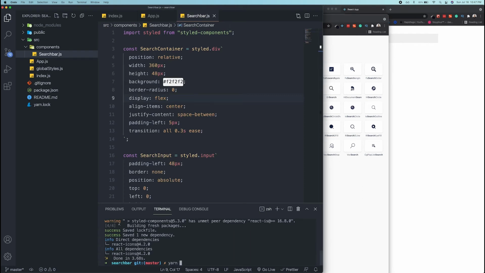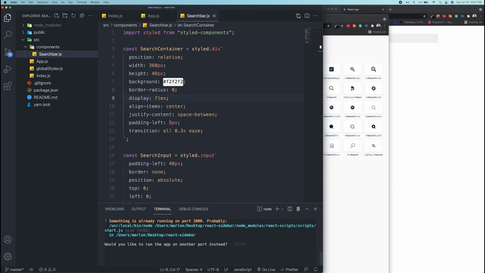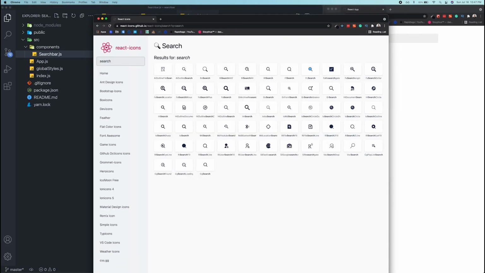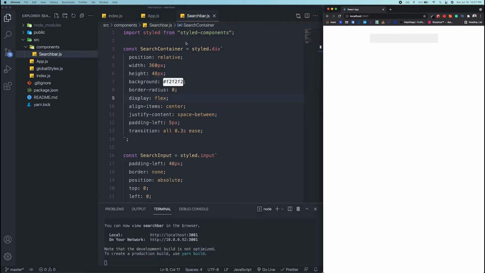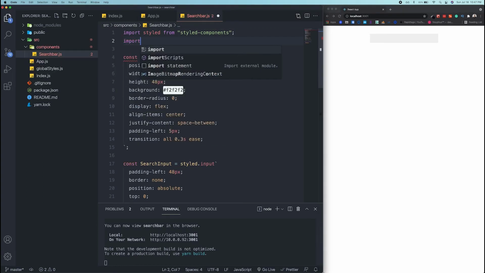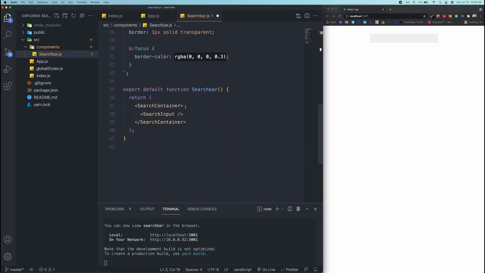Let's bring up the server again. So if you remember, yarn start again. We just exit that out. All right, so we're going to write import, bracket, from React Icons. We're going to be using the first one, this one right here. And inside the bracket, we're going to be using what was on our clipboard.